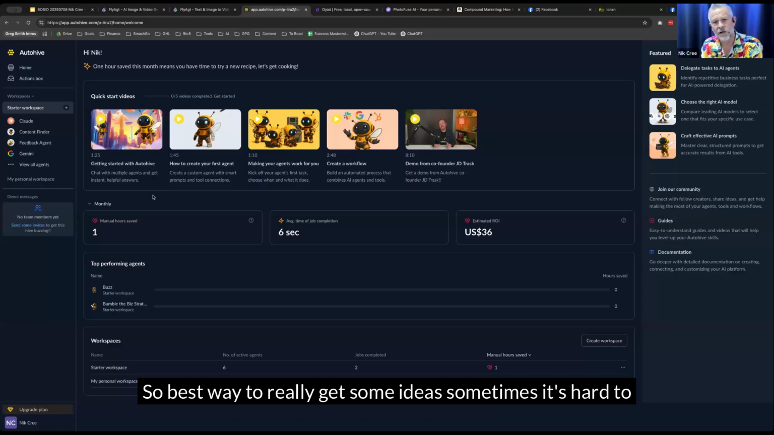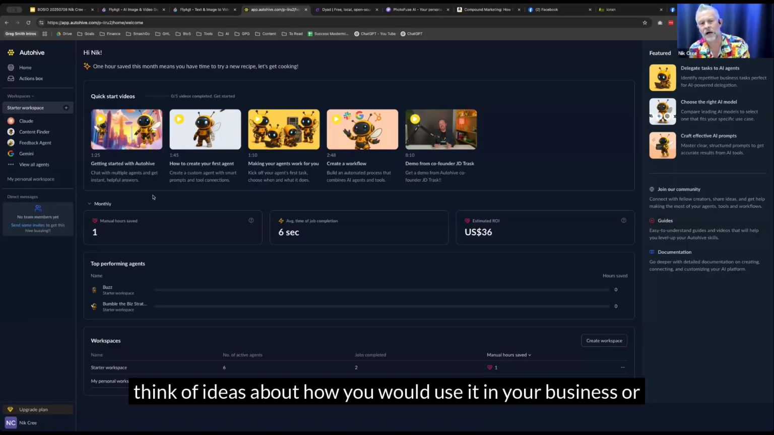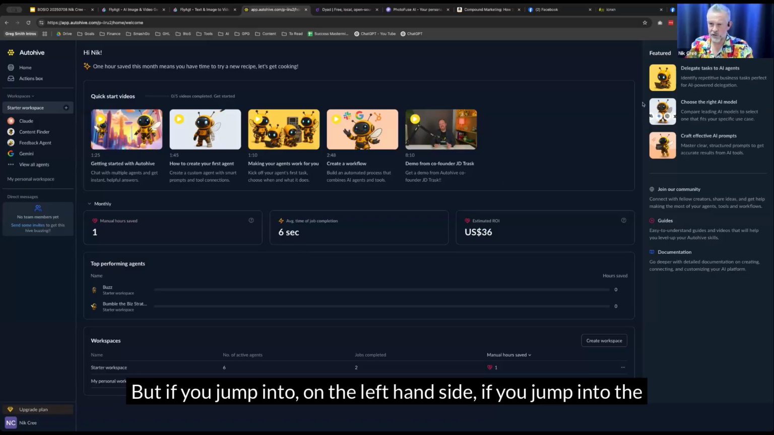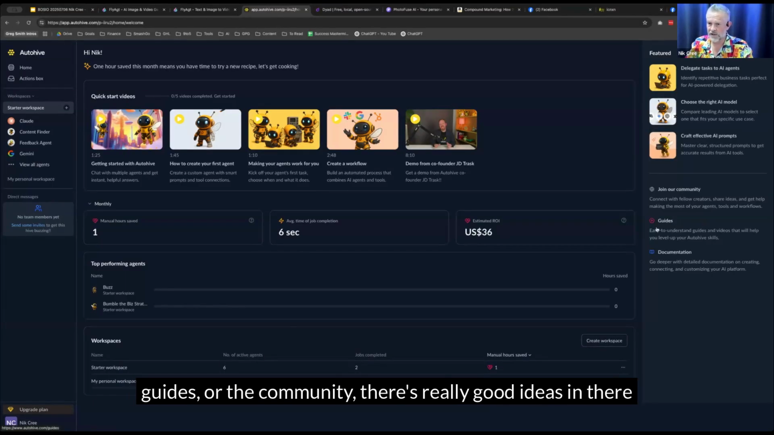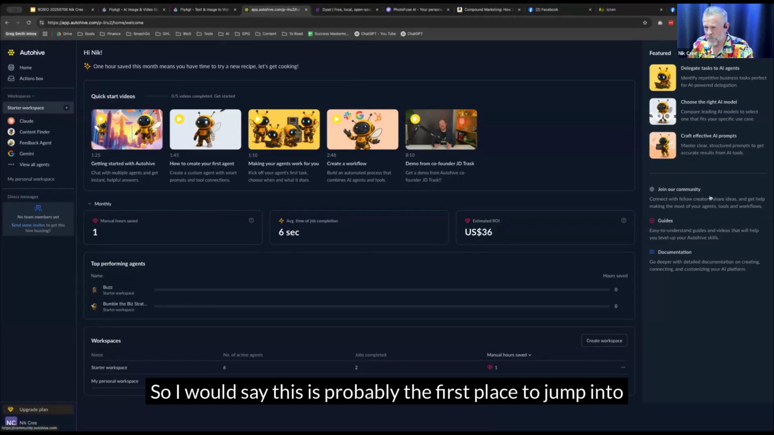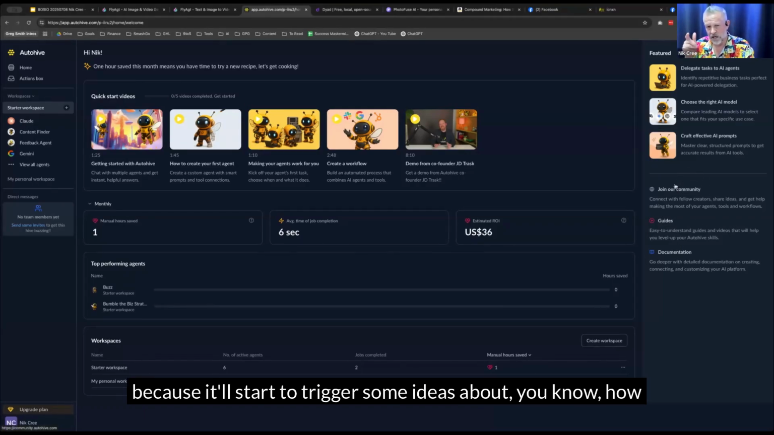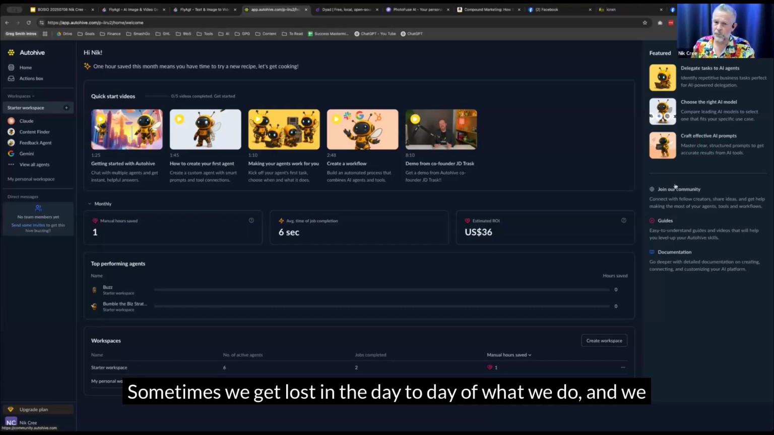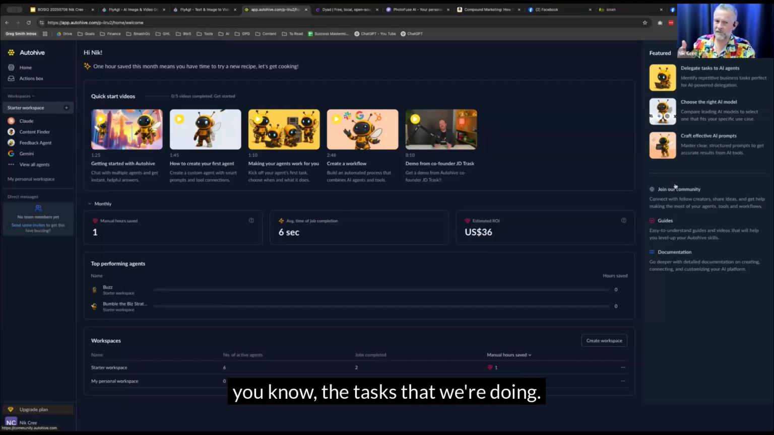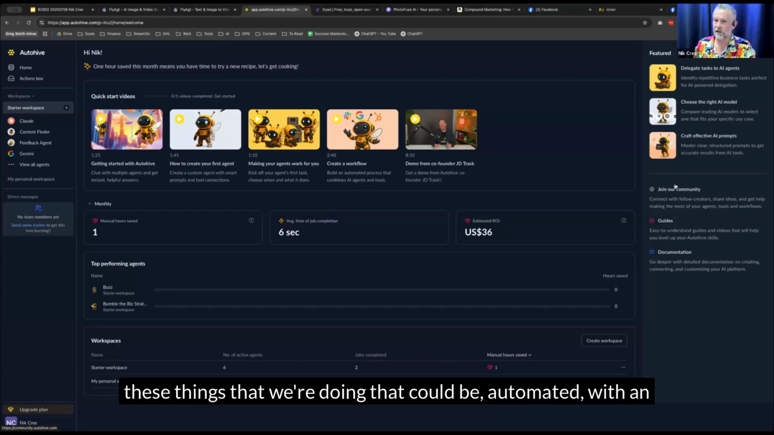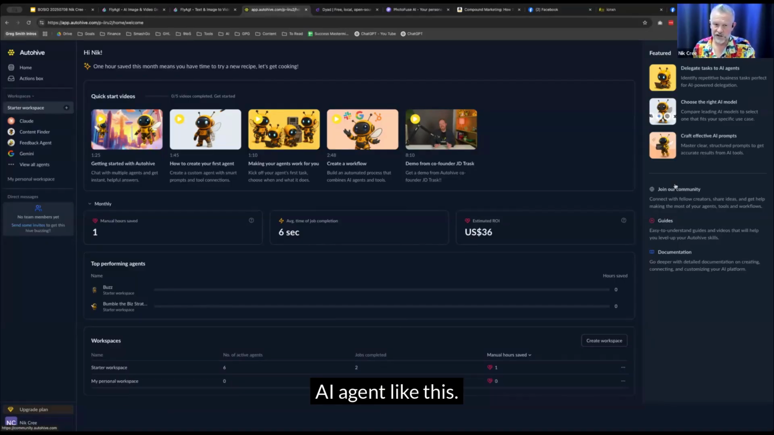So the best way to really get some ideas, because sometimes it's hard to think of how you would use it in your business or what are good use cases, is to jump into, on the left-hand side, the guides or the community. There are some really good ideas in there about how people are using these AI agents. I would say that's probably the first place to jump into, because it'll start to trigger some ideas about how you could use it in your business. Sometimes we get lost in the day-to-day of what we do, and we don't really think about the tasks that we're doing. It's only when we take a step back that we see all of these things that we're doing that could be automated with an AI agent like this.